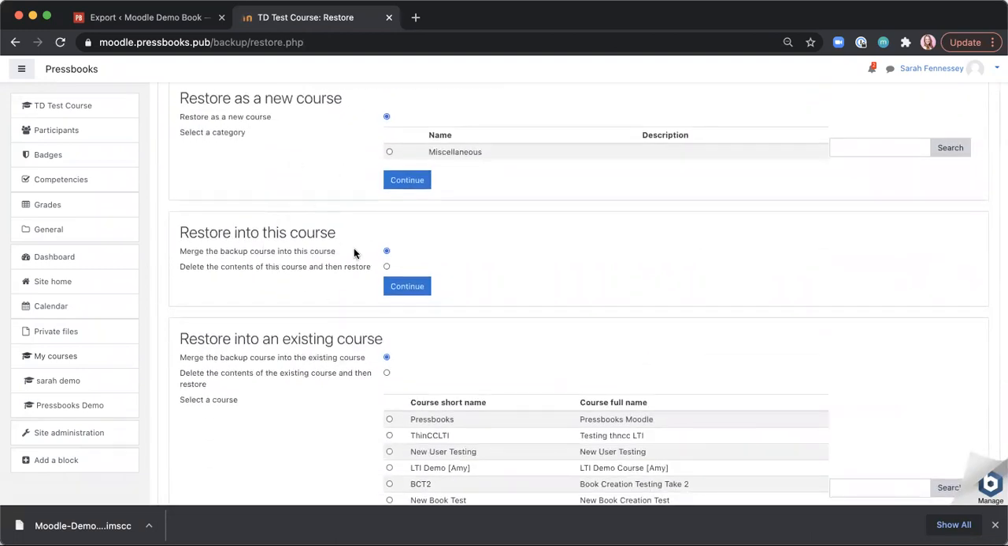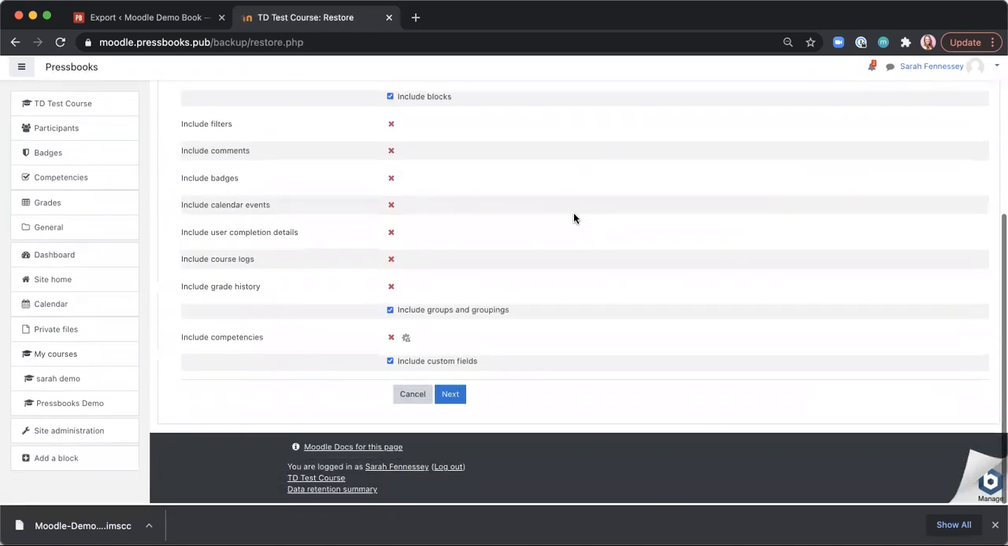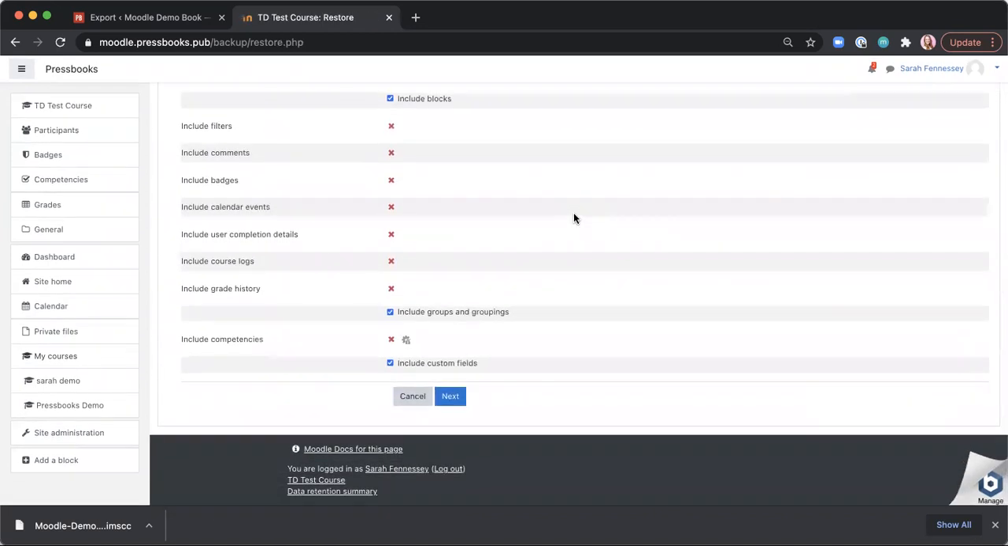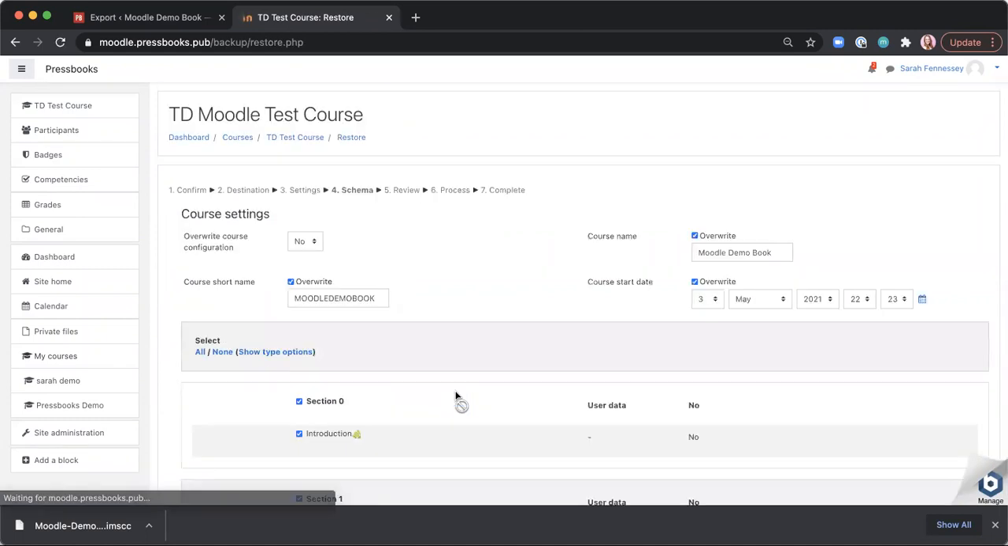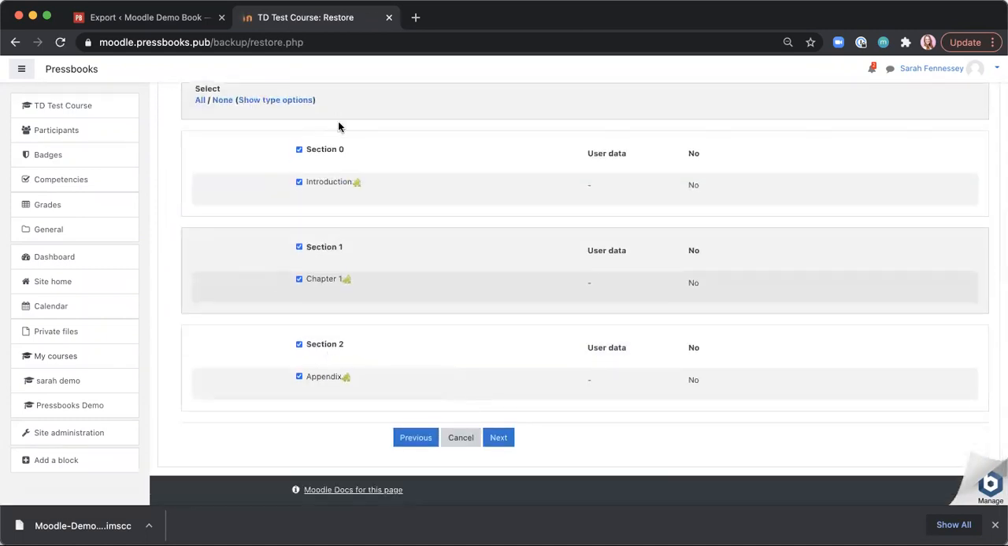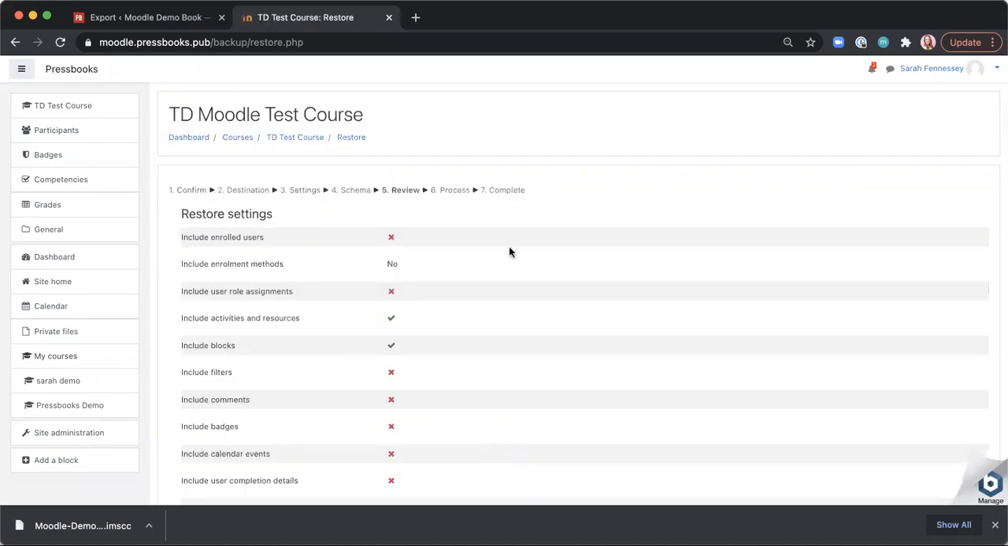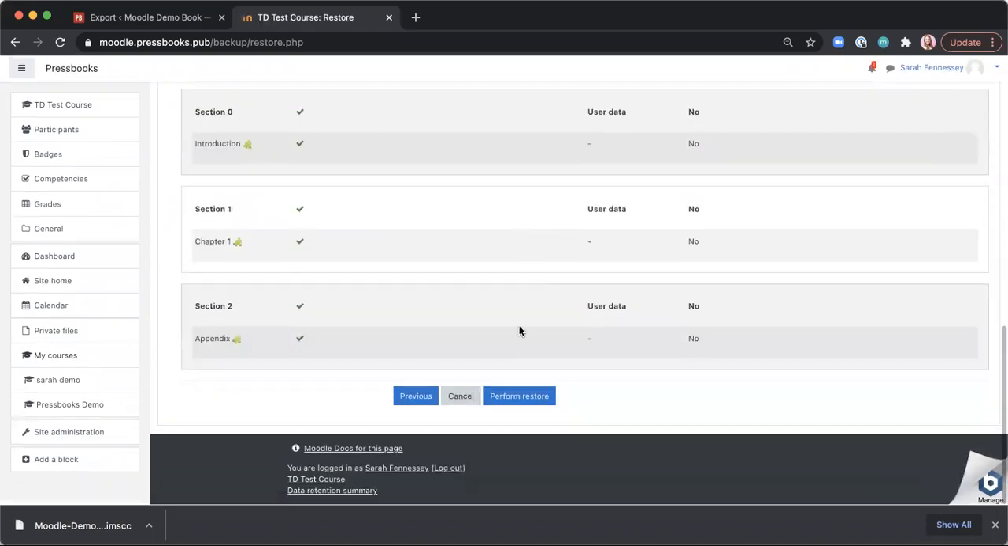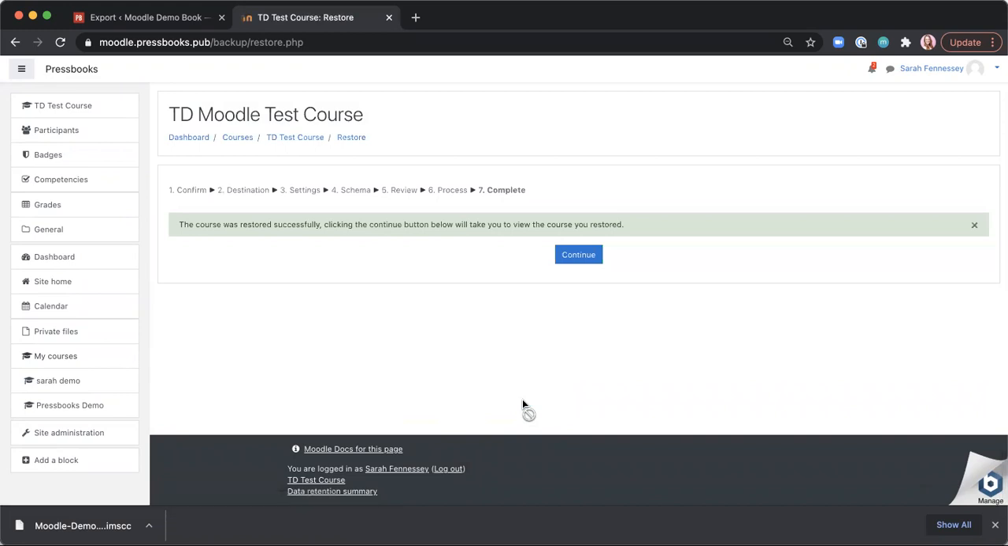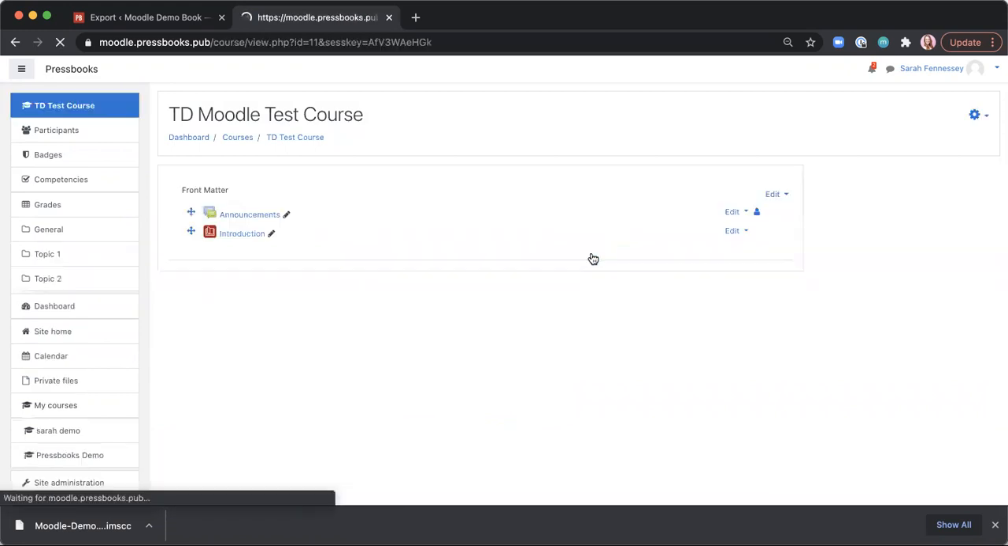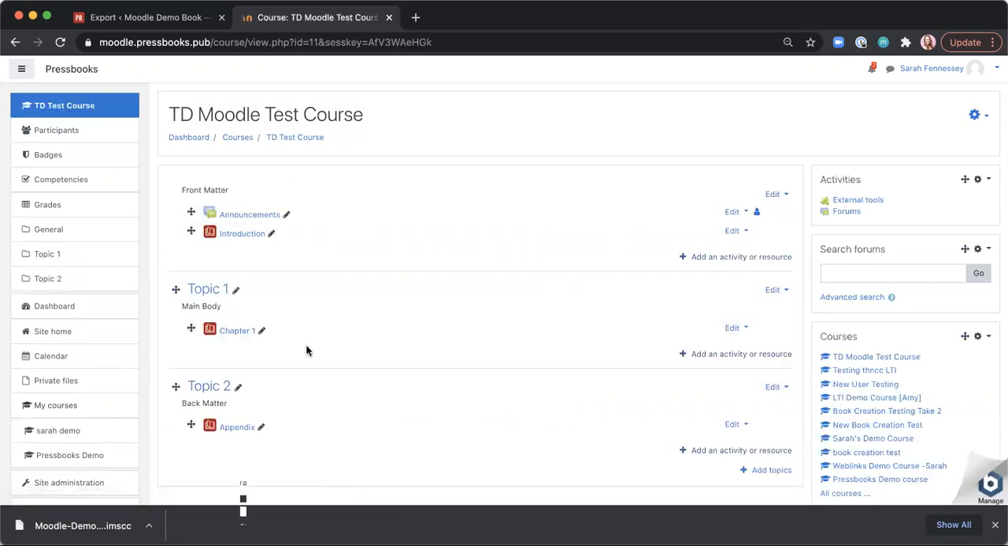We want to restore it into this course since we already have one created. So I will click continue. And we are going to go through to the end here. So these are the sections you saw. I had just 3 tiny chapters in there that were already provisioned for me. So I'm just going to pull all of those in. And we are going to complete this import here. All right, so now I've pulled in my content.